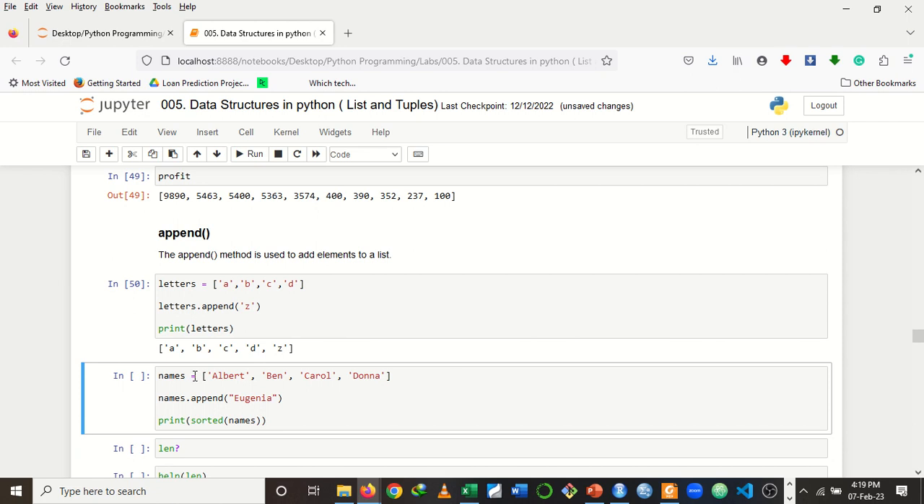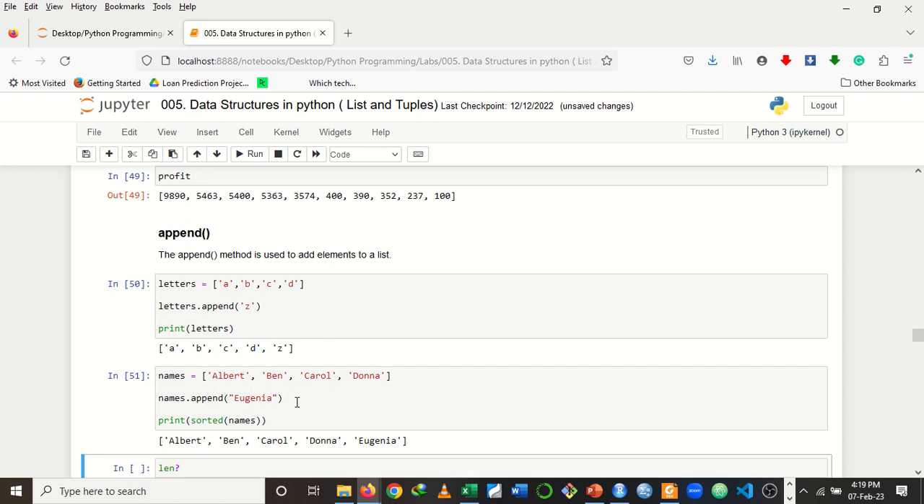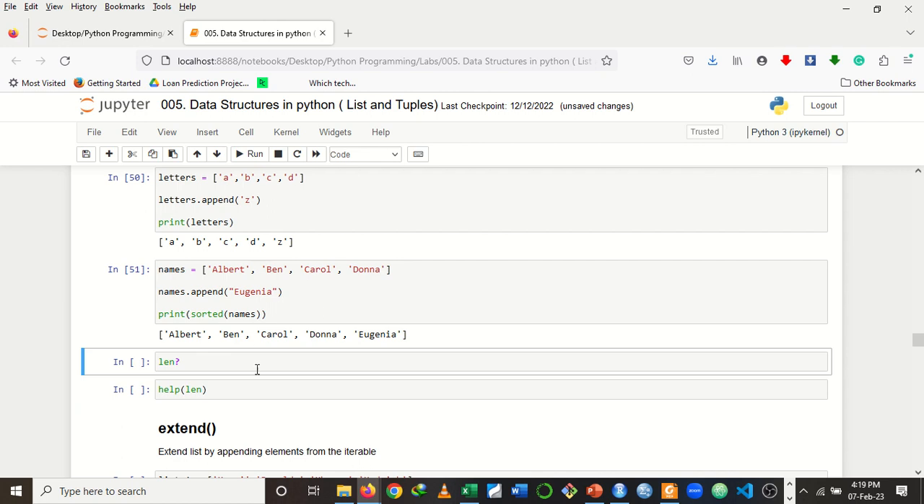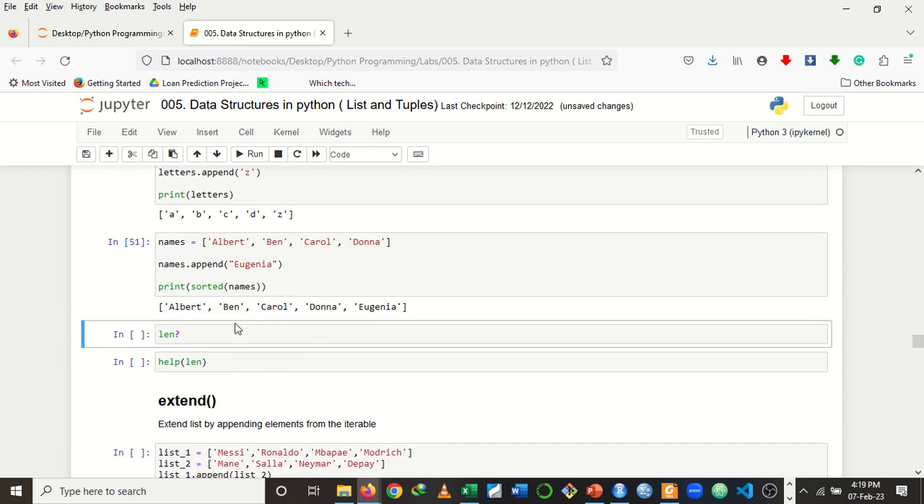Right, so let's have names here. We have names like Albert, Ben, Carol, and Donna. Now I want to add a name like Eugenia to it, right? I can just append Eugenia, and that's it. And I can also use the sorted function to sort it, and it is sorting it based on the first alphabet. Okay, that's in alphabetical order, right? So that's the append method for you.